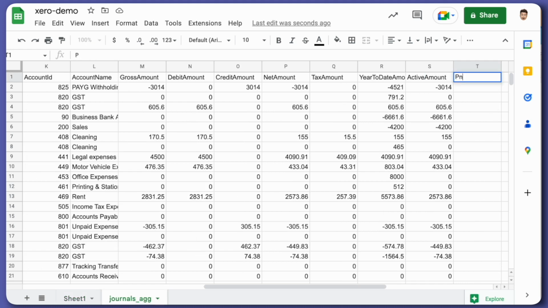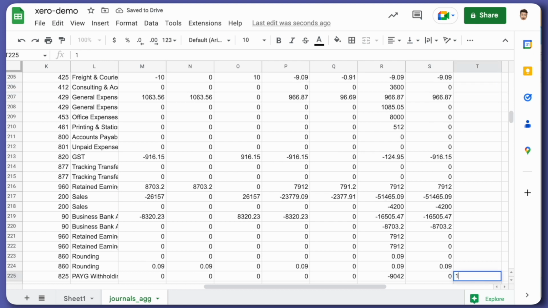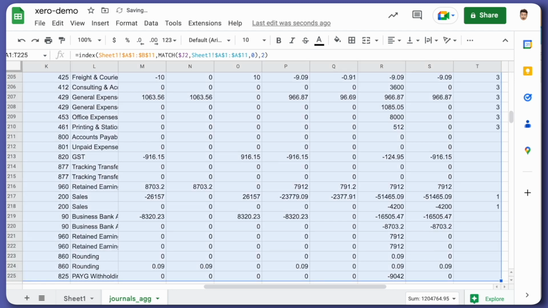Switch back to the first worksheet with the imported table and add a new column to look up the account type sort order. I'll put this formula in the video description, and finally select the whole range and create a new pivot table on a new worksheet.